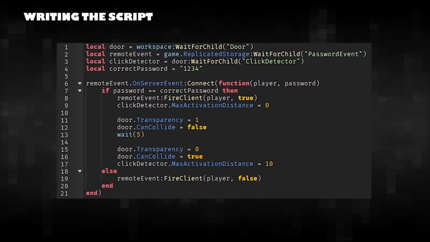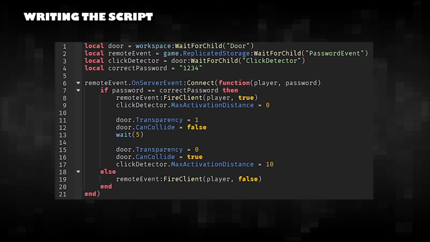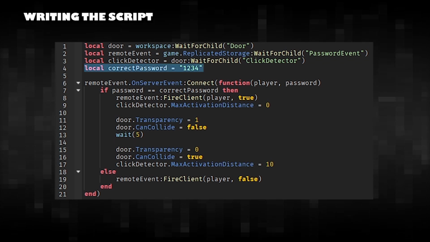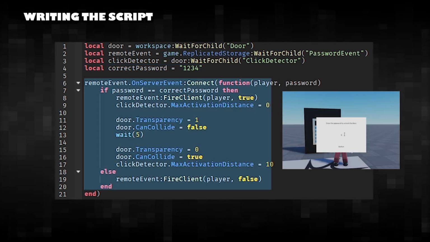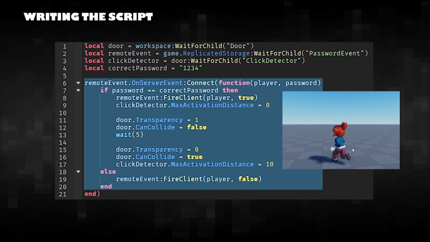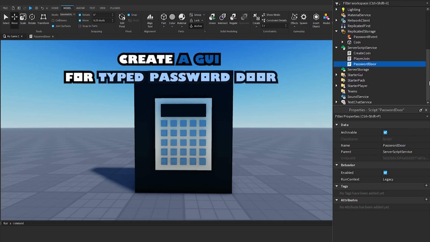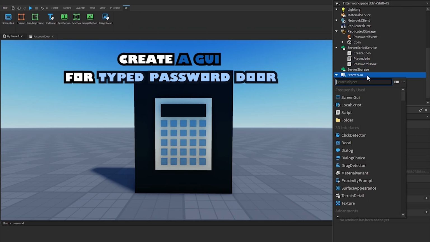Writing the script. This script will determine what is the correct password for the door and open and close the door. You can change the password you want here. If the password is correct, the door will open, become transparent, and the player can walk through it for 5 seconds before closing again. Next, we will create a GUI for typed password door.